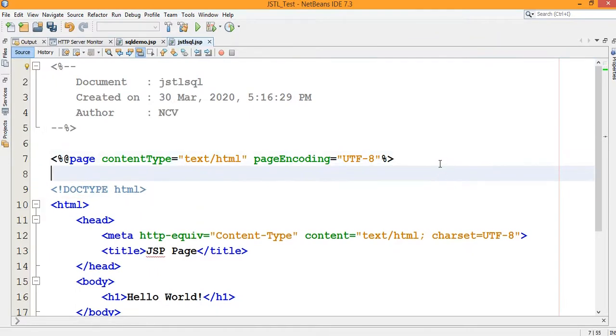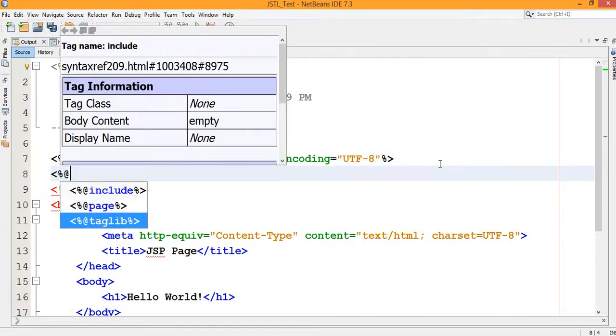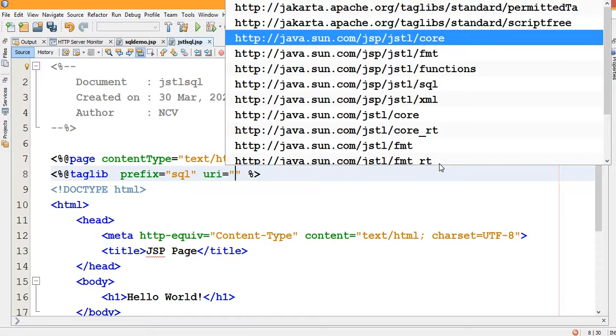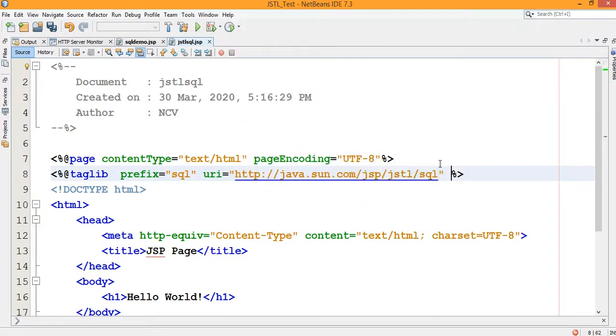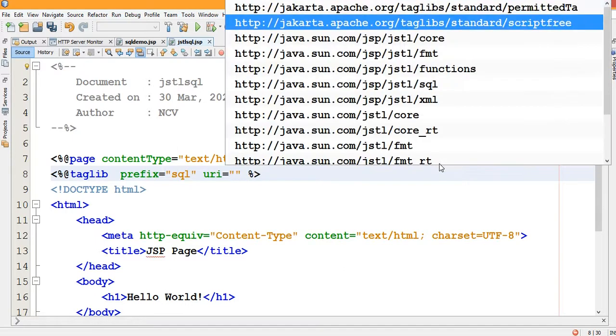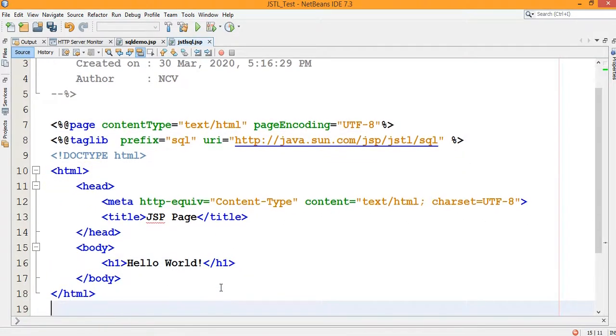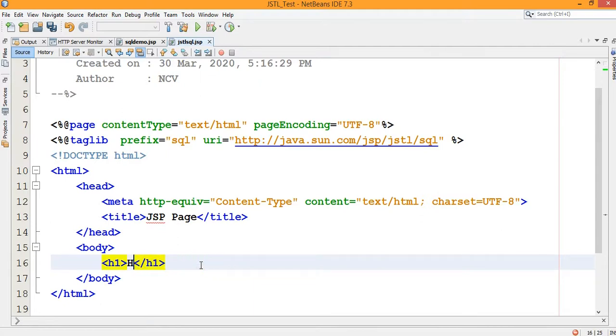To use the SQL JSTL library, we need to add a taglib directive, the prefix must be sql, and the URI must be java.sun.com/jsp/jstl/sql. How do we get the recommendation? Just click here, Ctrl and space. You will get the recommendation, so there is no need to write the whole line. So I am creating a JSTL SQL demo, SQL Tag Library demo.